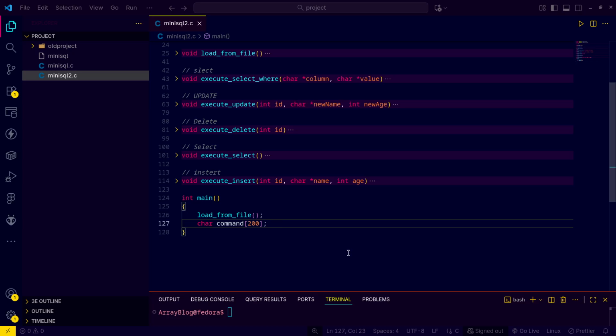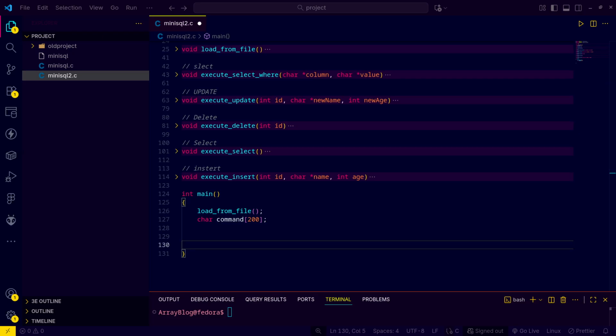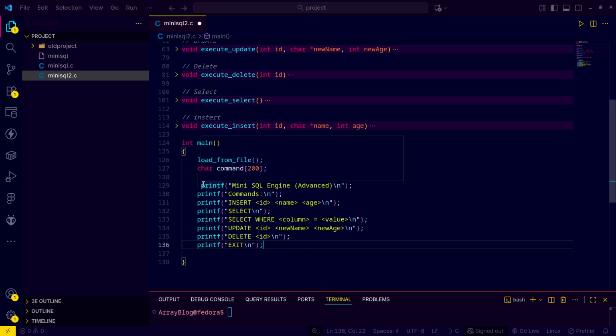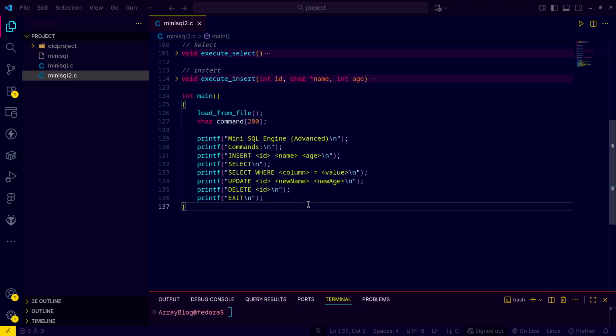Now the next thing we're going to do is print some message that I have written somewhere. I'll just copy paste this. So we will print this message showing the SQL engine commands we are asking for. For the insertion, we have to write like this. For selecting the command, like this. For selecting with the where clause. For the update and for the delete. And if you want to exit the loop, this is what we have to do.